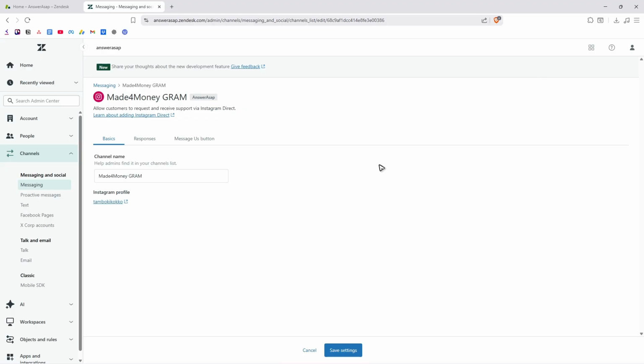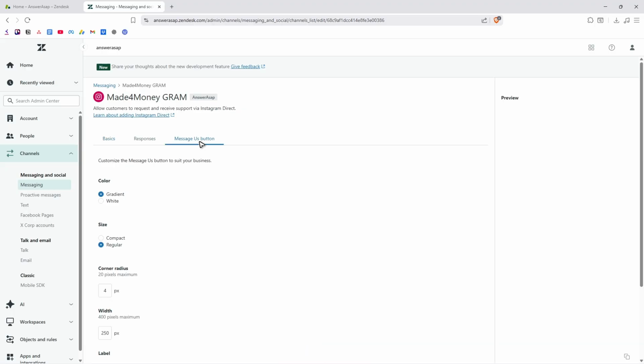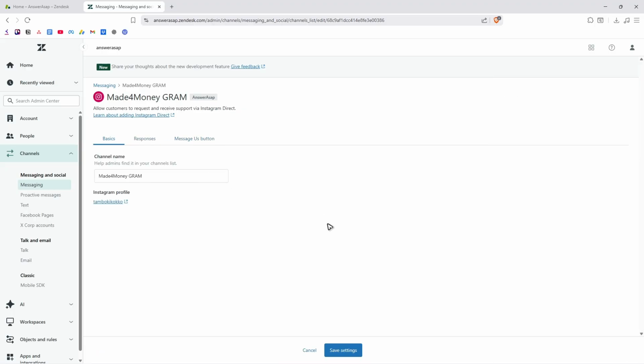Okay, and there you have it. You can now go ahead and click on save settings or configure the message as button. All right, hit on save. It says here saved. You have successfully updated your Instagram direct integration. And that is it. That's how you link Instagram to Zendesk.